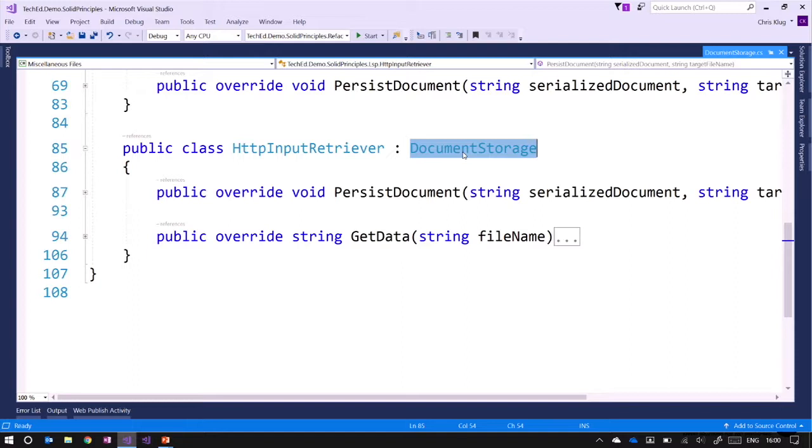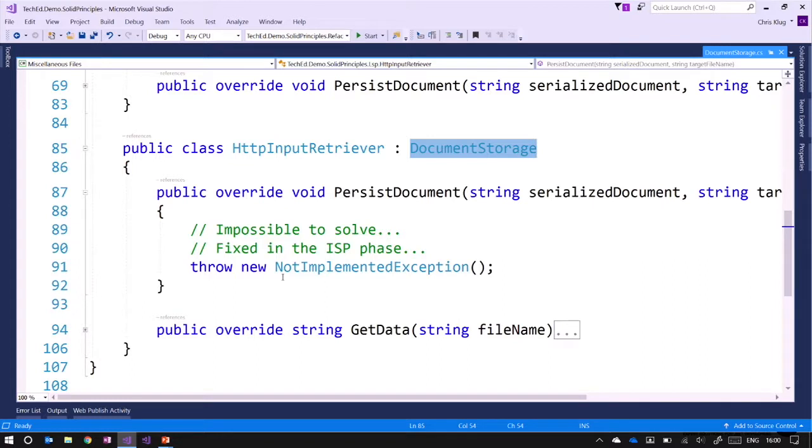Persisting things to the web is a little bit hard. It's hard to say I want to persist this file to this URL on the internet and just hope you can push it somewhere. It would be awesome to have an open web where everybody was allowed to write to everything, but that's not the way it works. So persist document in this case throws a not implemented exception, because this thing doesn't support persisting, it only supports retrieving.